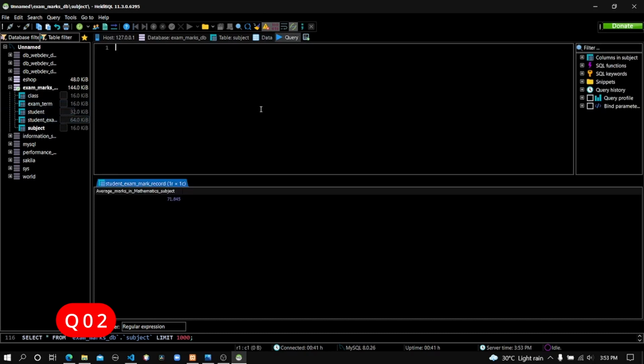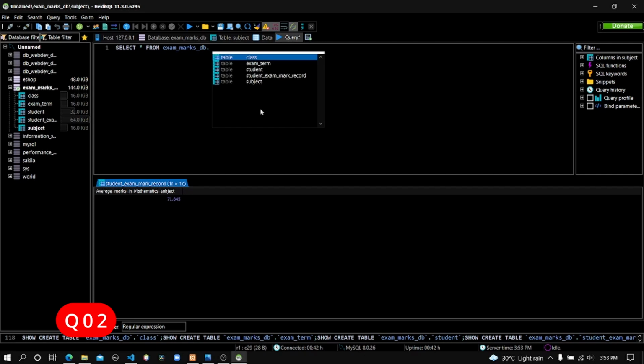So for that, let's write our select query. Select, for now I need all the details, so asterisk from. Here I'm mentioning the first table I'm going to join. I'm going to join the student exam mark record table. So here's the database name, exam mark DB, and student exam mark record table, and here's the condition. I'm joining these two tables using inner join. We can use the self join method also, but I'm going to use the inner join method.